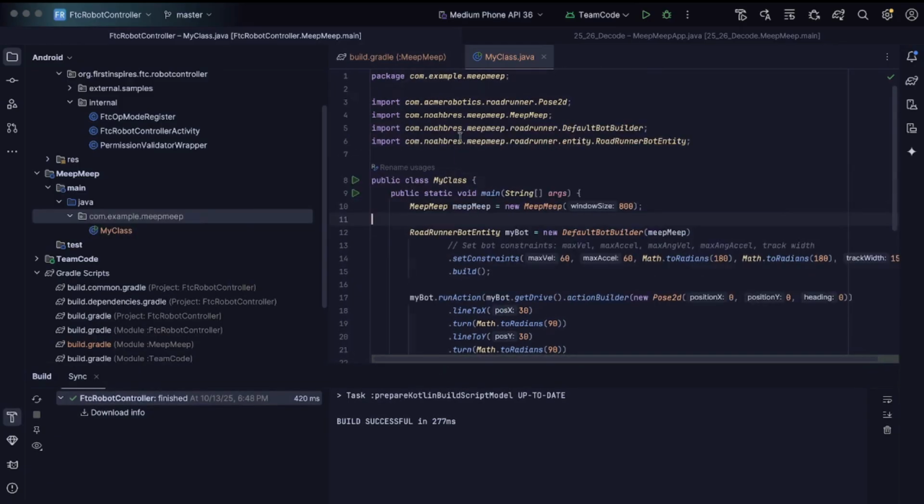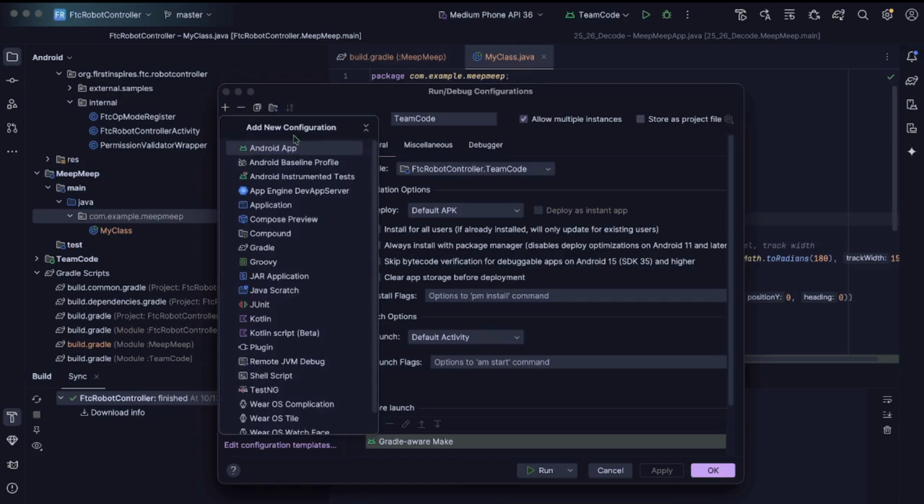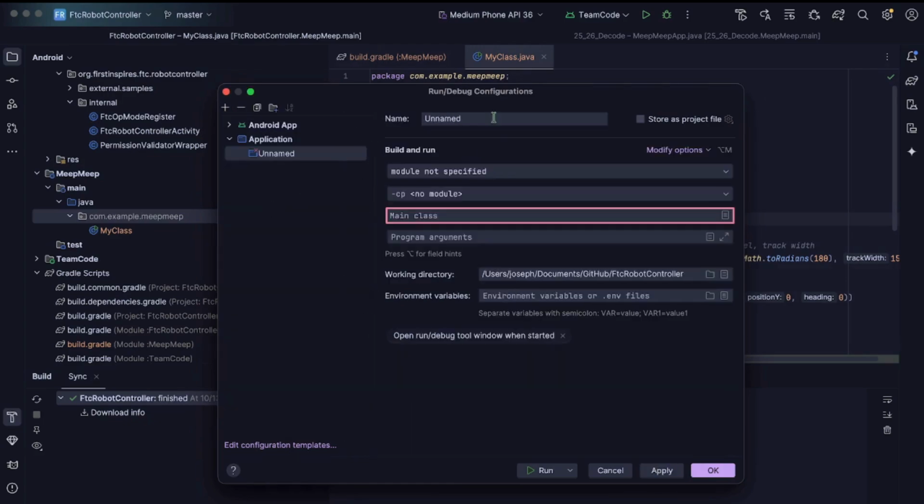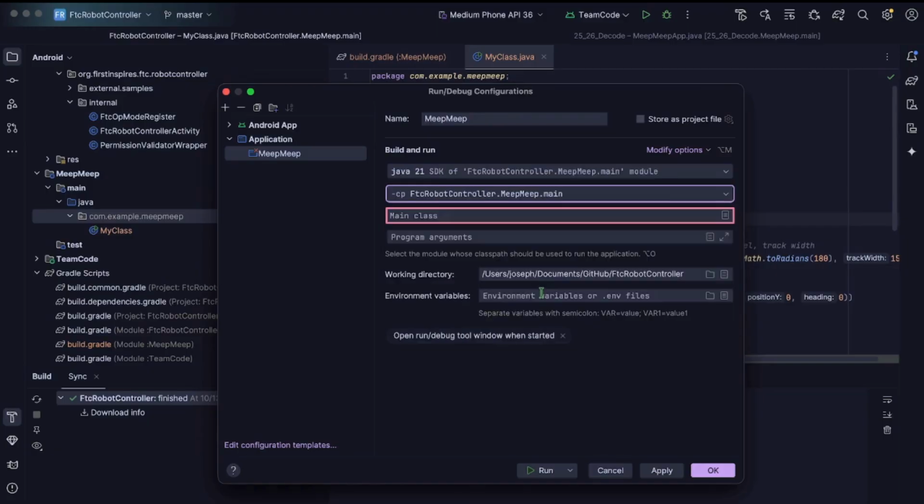Alright, if you have this example code already, you can go click on Team Code, Edit Configurations, hit the plus sign, and then add Application. First, you want to name this something pretty descriptive. I'm going to name mine MeepMeep. Now, when it says -cp no module, you want to click on that, and you want to look for FTC robot controller.meepmeep.main, which is right here.